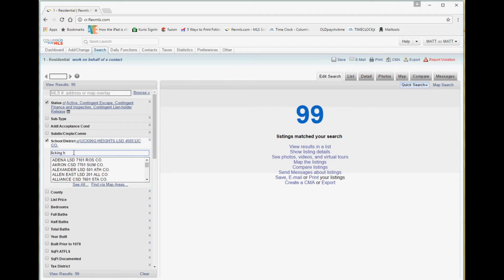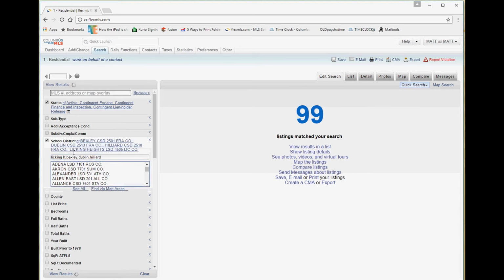Now why that's significant is if I put a comma, remember comma is our separator, and I type in Bexley, comma, Dublin, comma, Hilliard, and so on and so forth. When you type those multiple items, if you keep the comma separator, again I click tab and notice it found all four schools: Bexley, Dublin, Hilliard, Licking Heights. But what if I want to delete Hilliard? Well, I just go over here and I highlight what I don't want and I click delete on my keyboard.